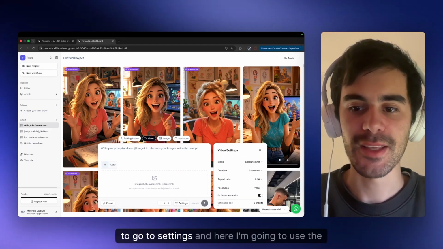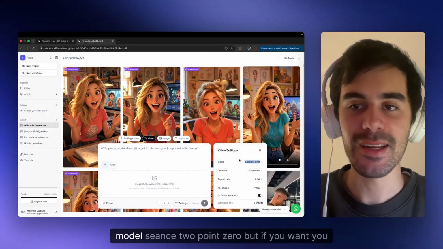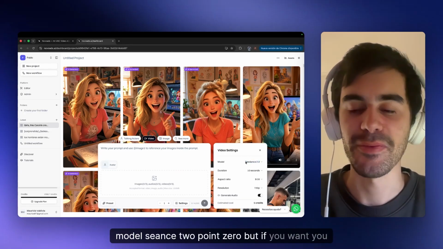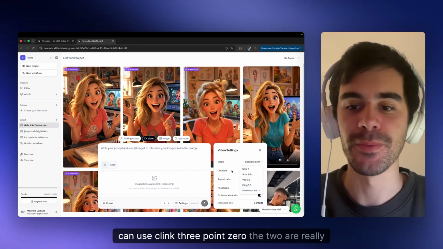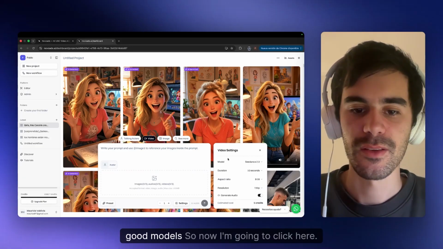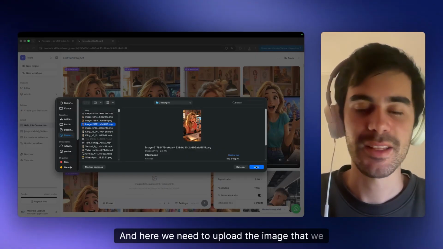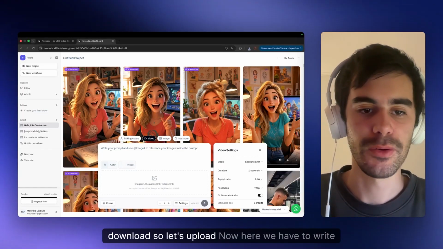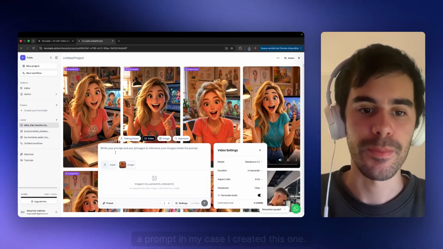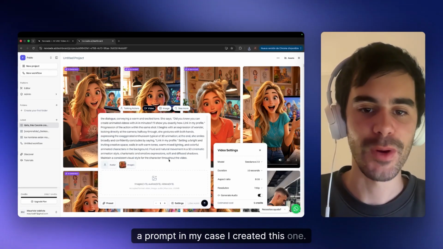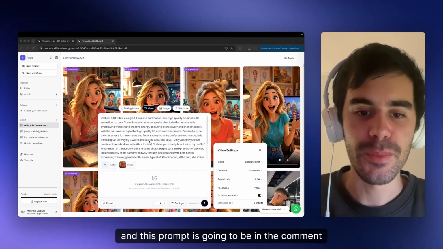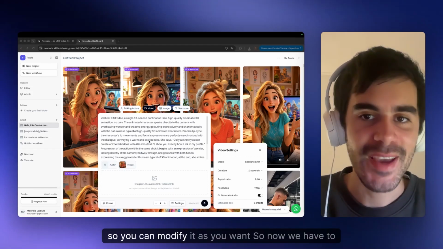Now we have to go to settings, and here I'm going to use the model Seedance 2.0. But if you want, you can use Kling 3.0. The two are really good models. So now I'm going to click here, and here we need to upload the image that we downloaded. So let's upload. Now here we have to write a prompt. In my case, I created this one, and this prompt is going to be in the comment section, so you can modify it as you want.